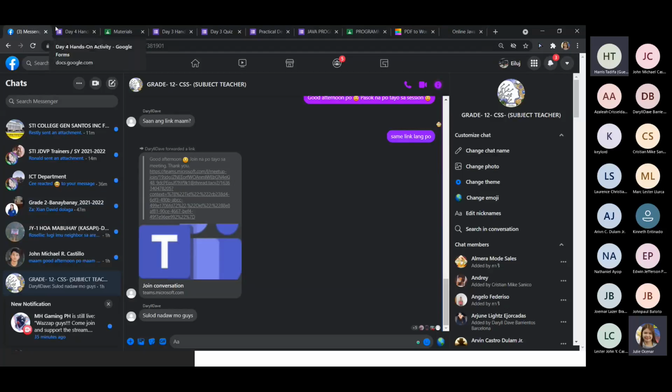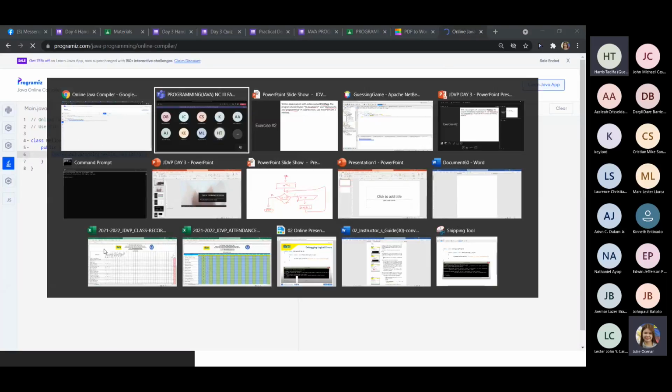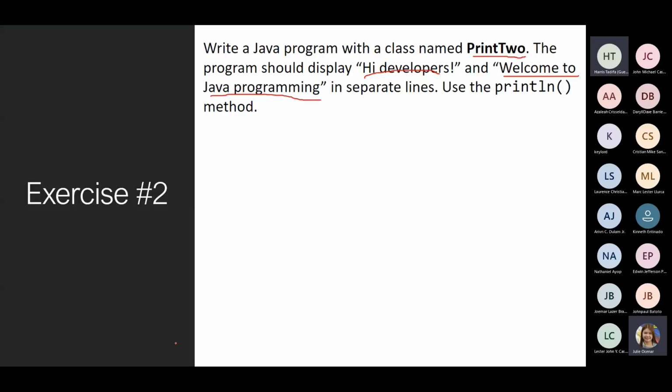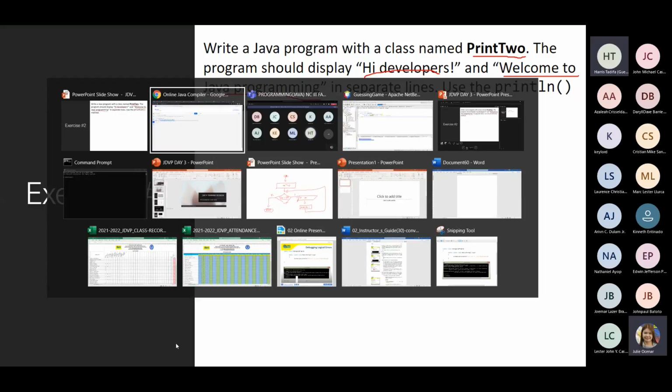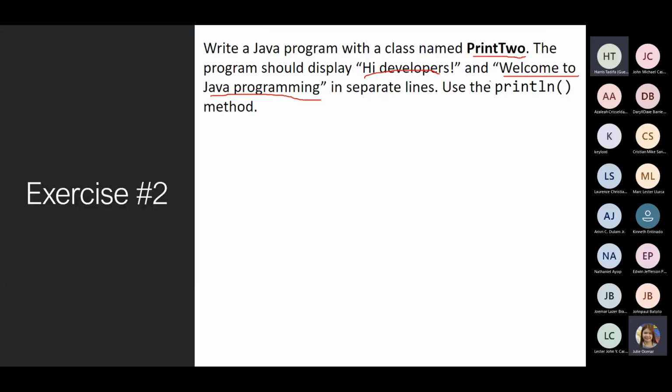Sige. Balik tayo sa ating problem. Okay. Who wants to try? Online. Ma'am, pakita ko. Ito yung print program lang, yung problem. Okay, ito. Print2 ang class name niya.